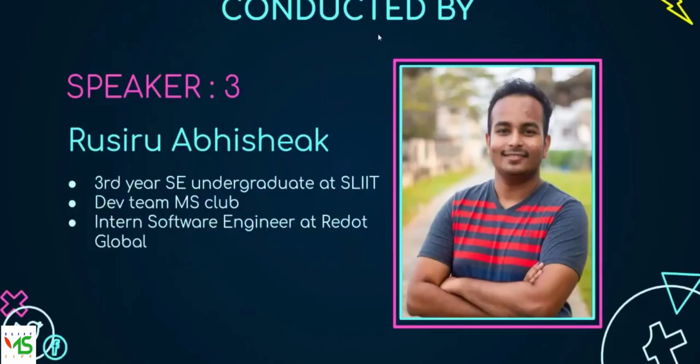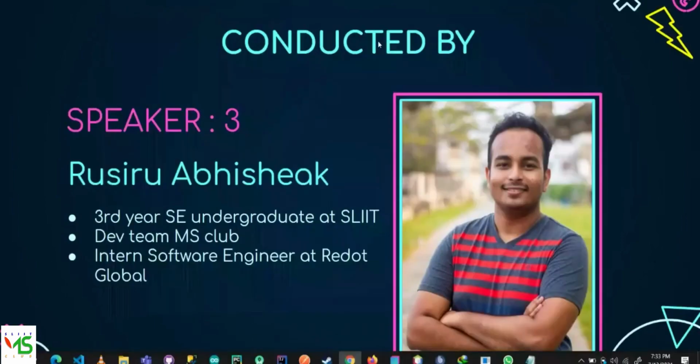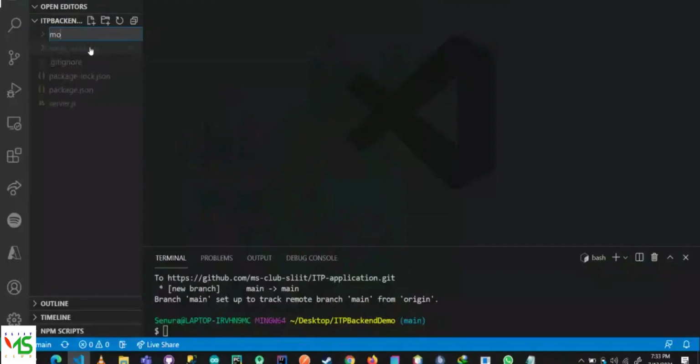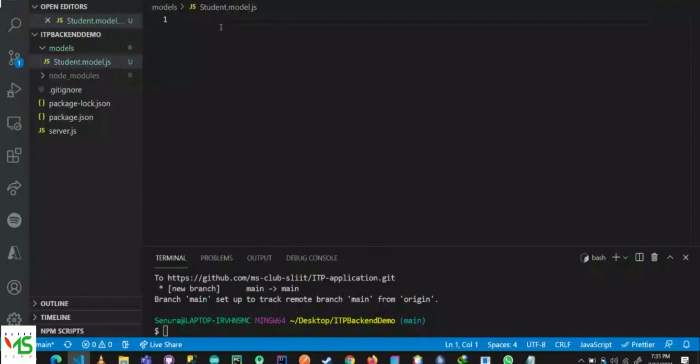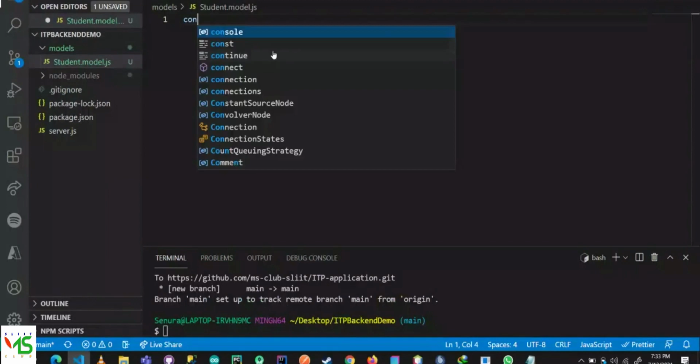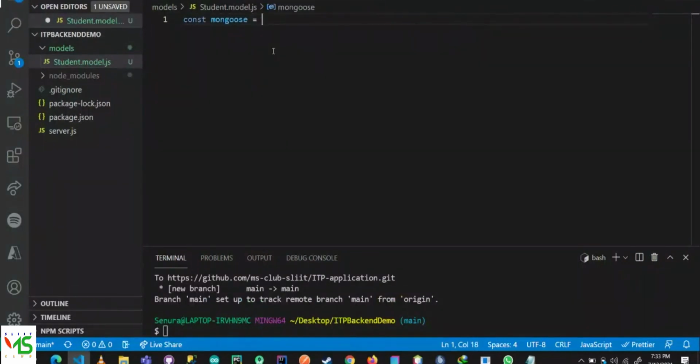First of all, at the root of the project, I'm going to create a folder called models. Inside the models folder, I will create another file called student.model.js. Inside student.model.js, I'm going to define the Mongoose schema. First, I will import the Mongoose npm package: const mongoose equals require, and we import the Mongoose package.